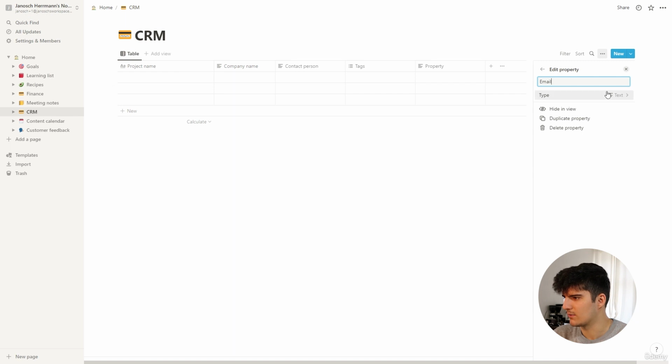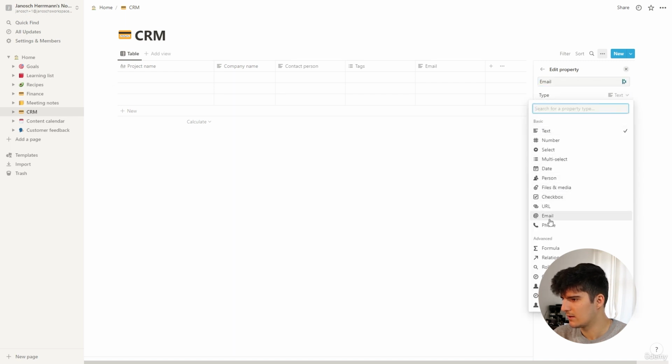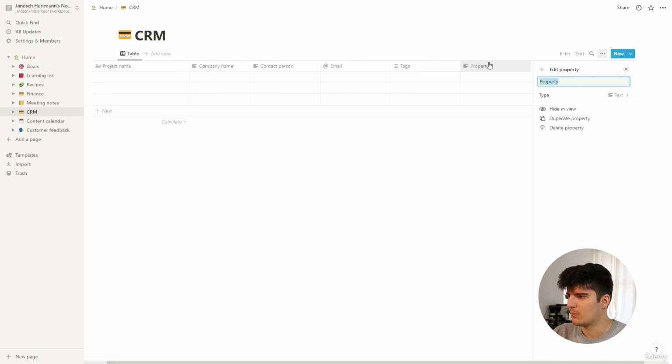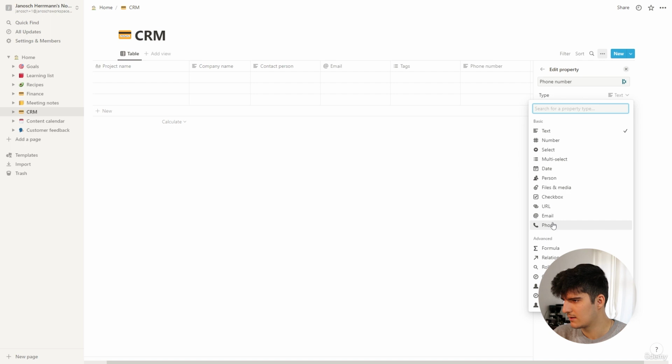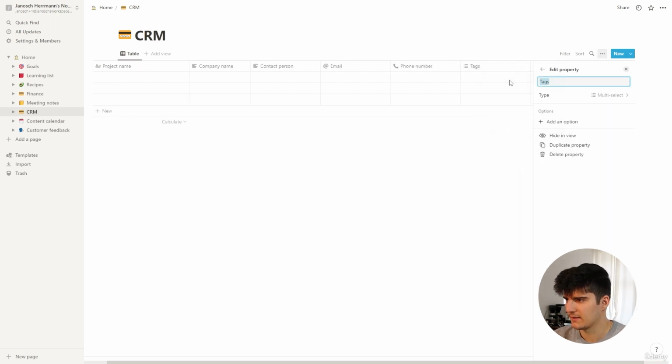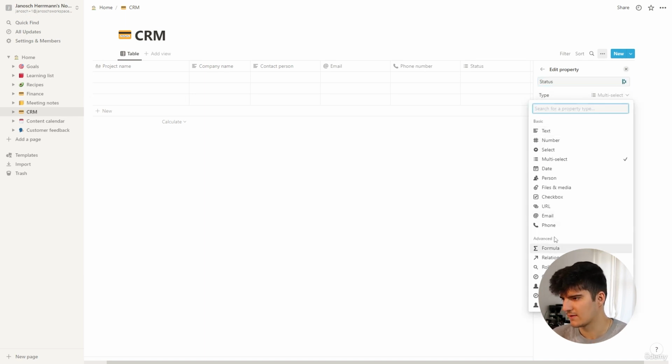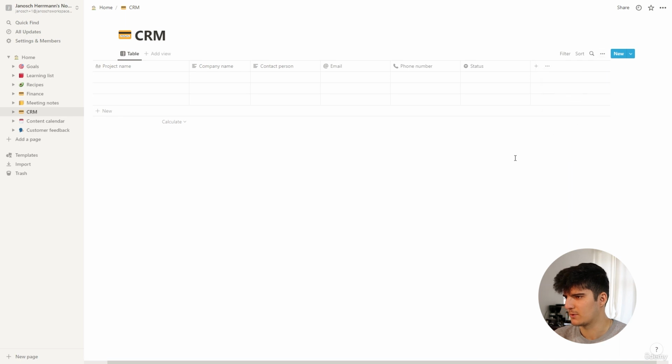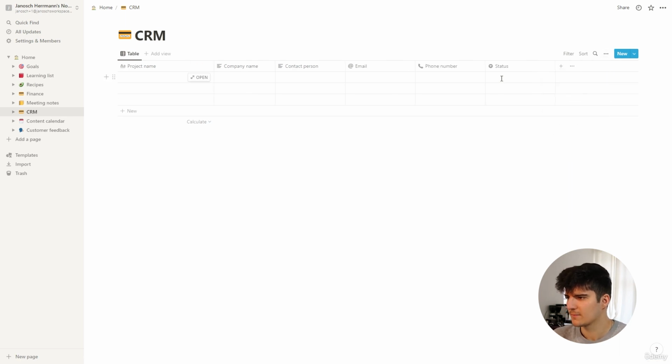So in this case, we'll use the email property. We'll also add a phone number, so we can contact our lead through a phone number like that. Now we'll turn these tags into something else. Instead of calling it tags, we'll actually call it status. This will tell us which status this particular client or lead has. And it's going to be a select because we only want everything to have one status.